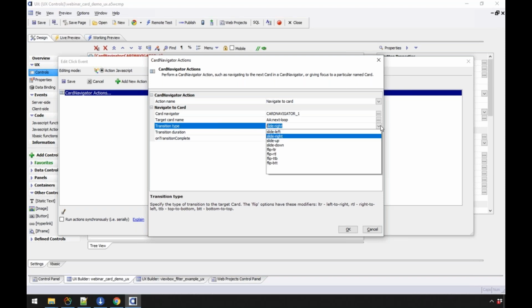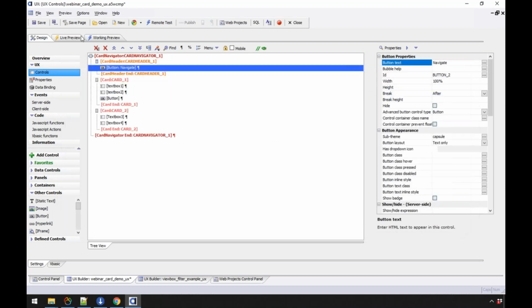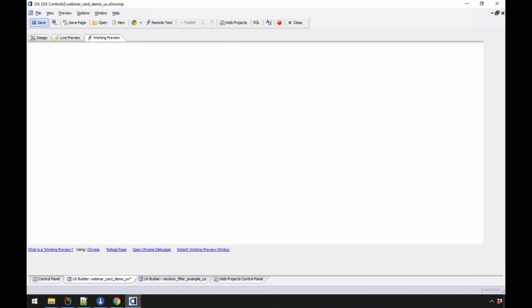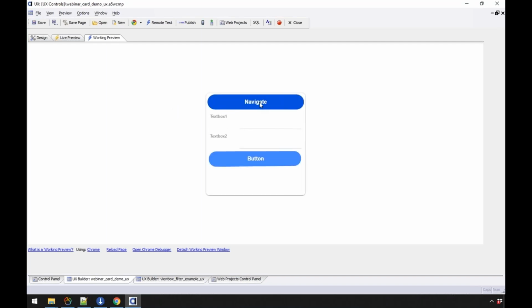But you'll see we have a whole bunch of cool ones. Slide left, slide up, down, and I like these flips. So let's go ahead and add a flip and see what that looks like. Save that. And let's go ahead and do the demo. We're using the new setting. Okay, so I can click here. Pretty cool. It's using some really neat ways to show you different ways of navigating between content on your screen.